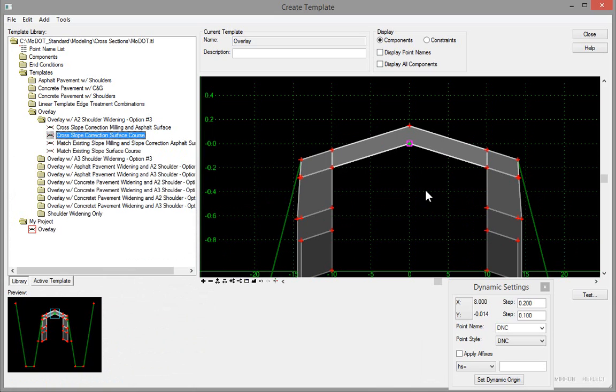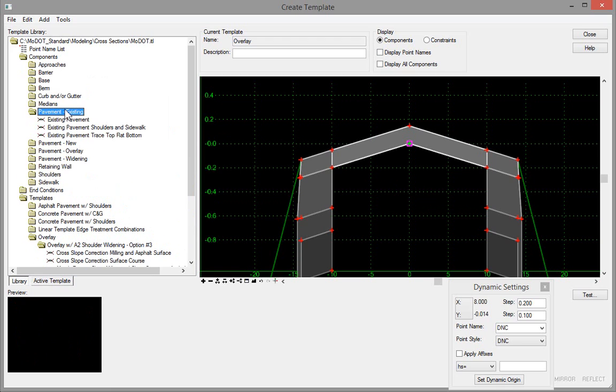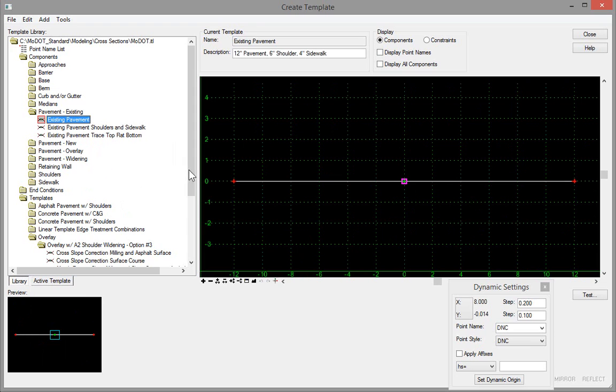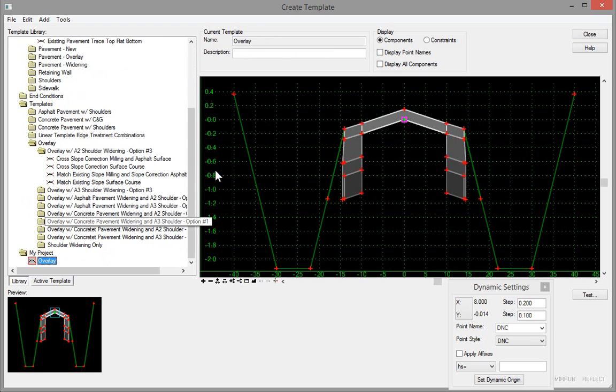So we have 10 foot now to where our widening is going to start, and then we want to show our existing pavement as well. And so we come up to Components, Pavement Existing, and we have multiple options in here. This first entry, as you can see, is just existing pavement, and it traces the ground both on top and on bottom. We do have a little bit different flavor down here that traces the top existing ground, but on the bottom it makes it flat. So you do have that option as well. But we're just going to use this existing pavement template and put that onto our overlay.